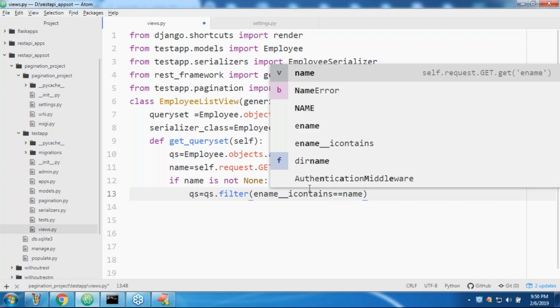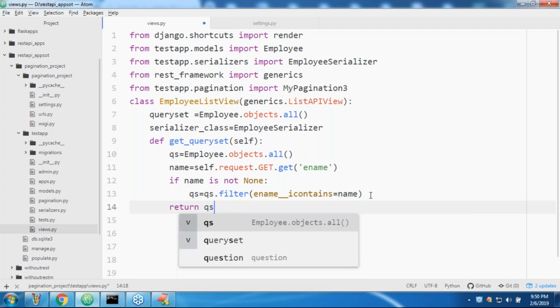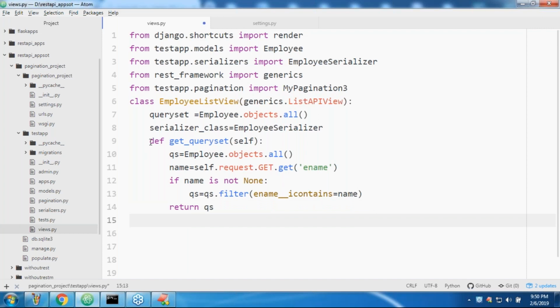Okay, have you remembered, right? I covered Django ORM. If employee name contains this name, such type of records only, can you please provide. Okay, here return queryset. That's all. So this is the query, this is the get_queryset method. This is the way I override.